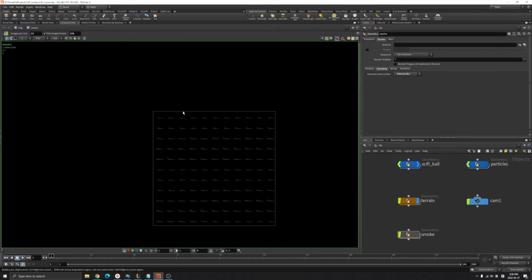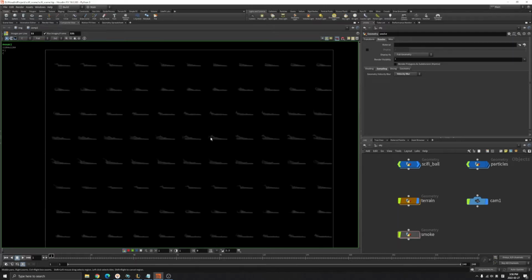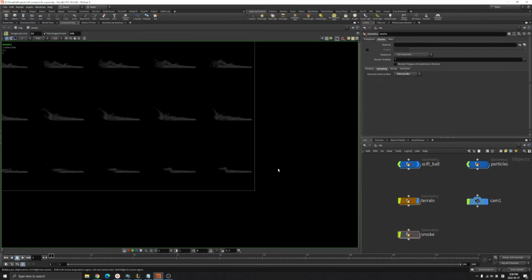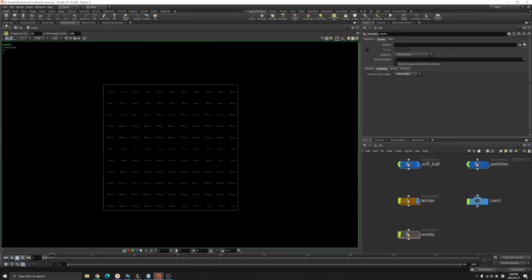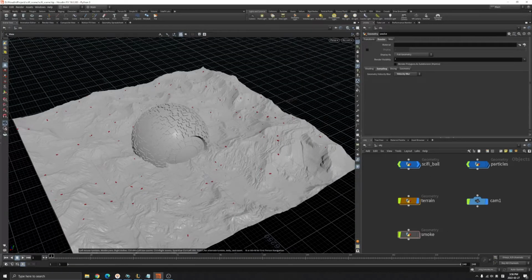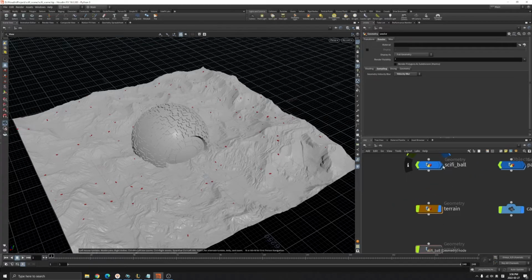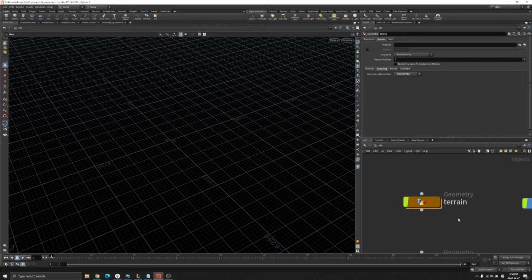And it will create our texture in Unreal. Okay, so let's get started. Let's dive in, let's turn off the display for this.